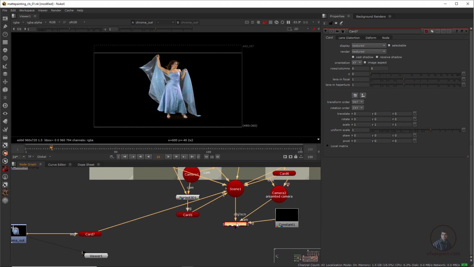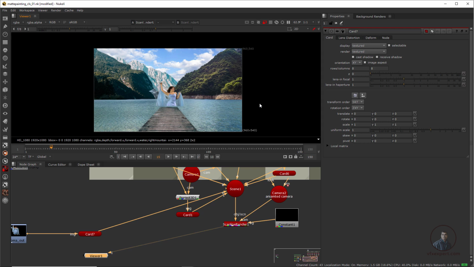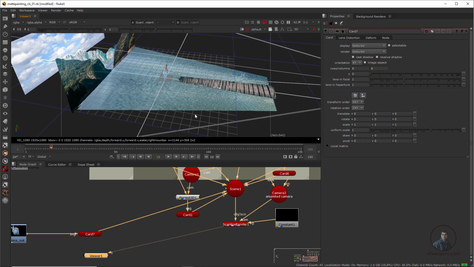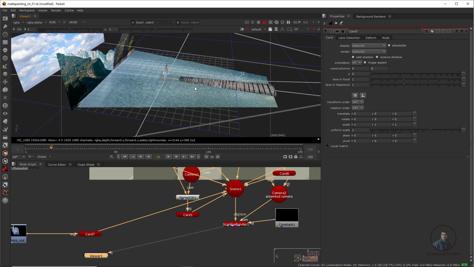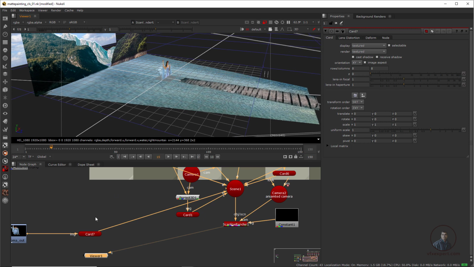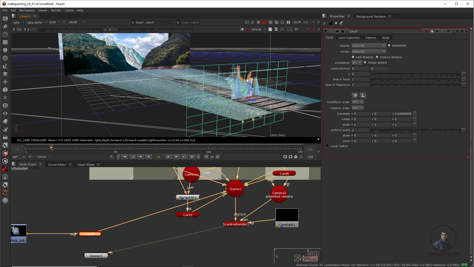Now select this scanline render, press 1. Now press tab here. So now from here we can easily place our character on the board here. Where you want to place, maybe in depth also you can place. So simply double click here and move it here. Now just move up.